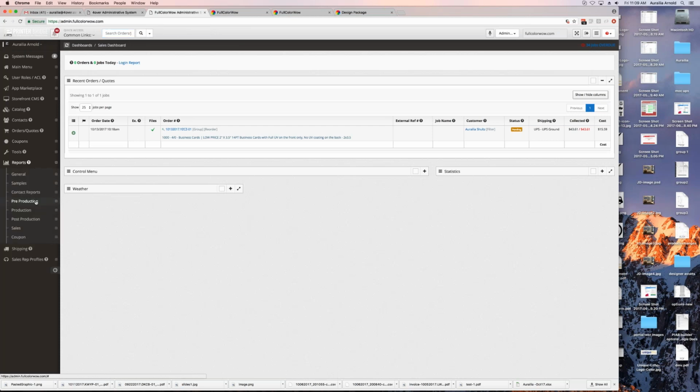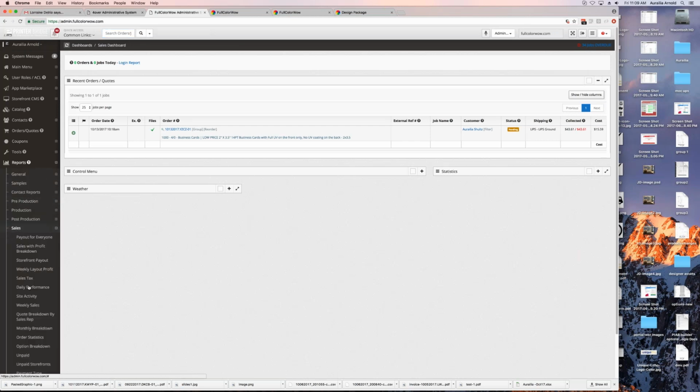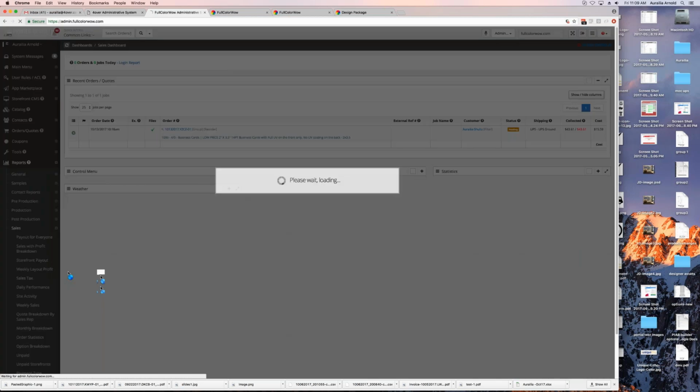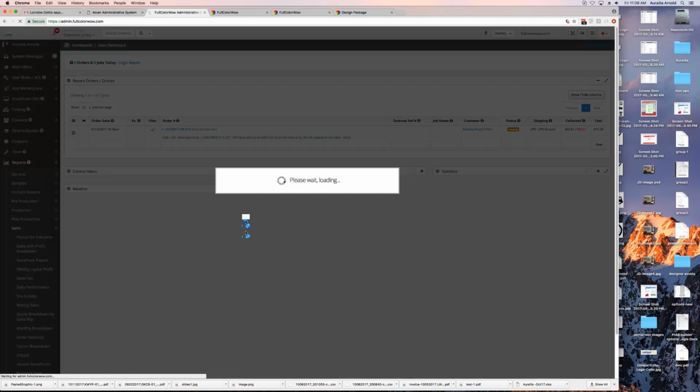You'll also get a report in here that is for sales tax. So you'll be able to download the report and do your taxes using that.